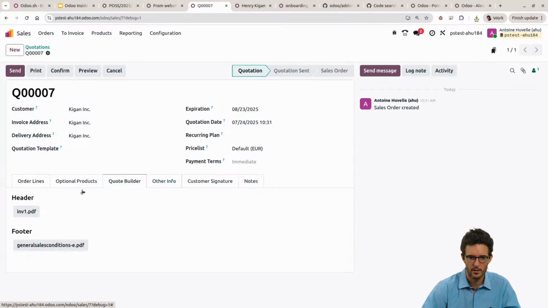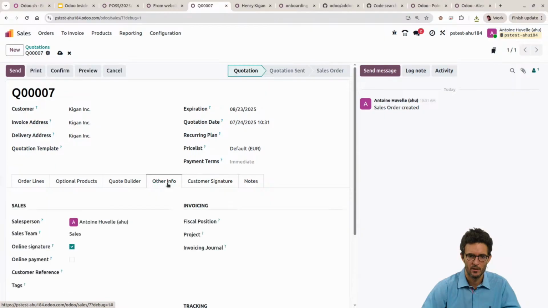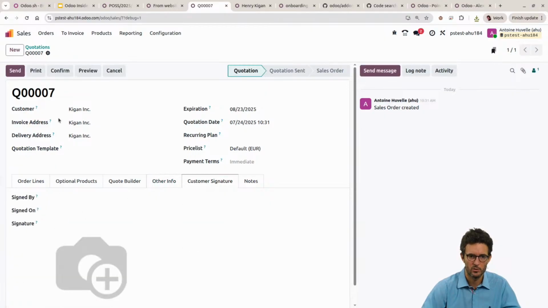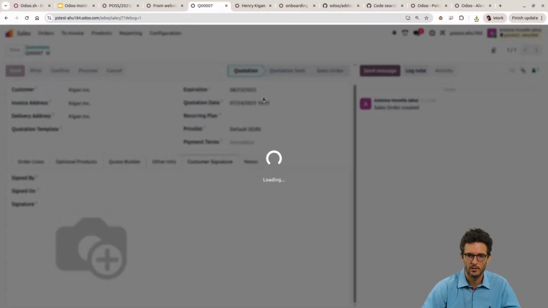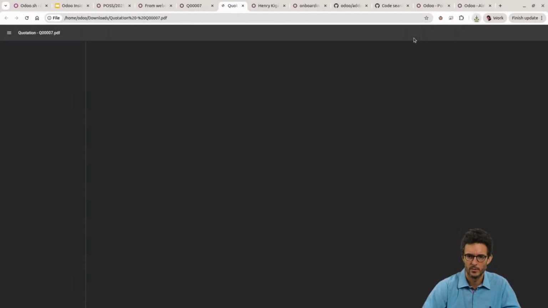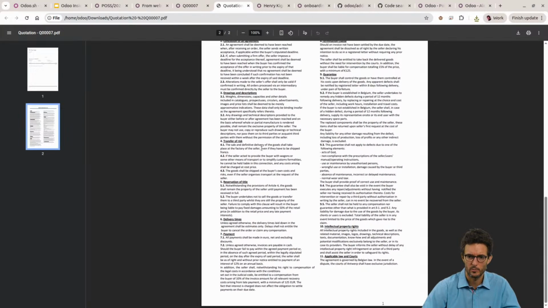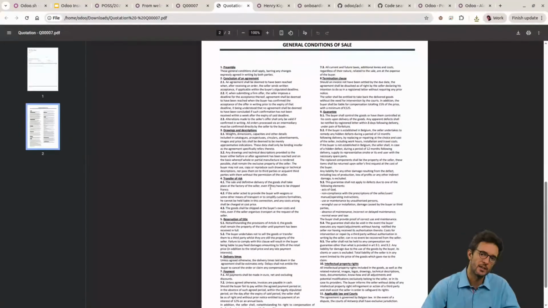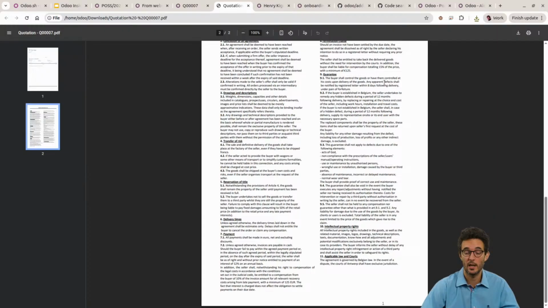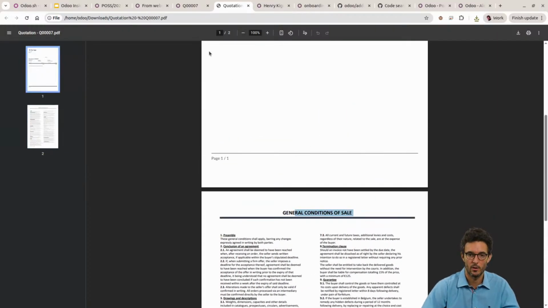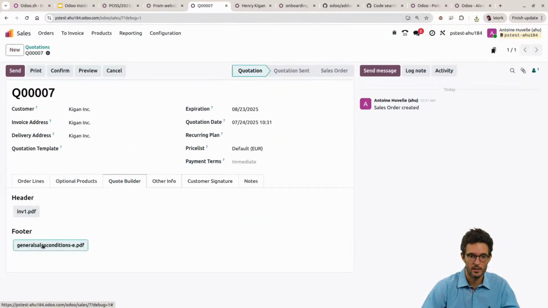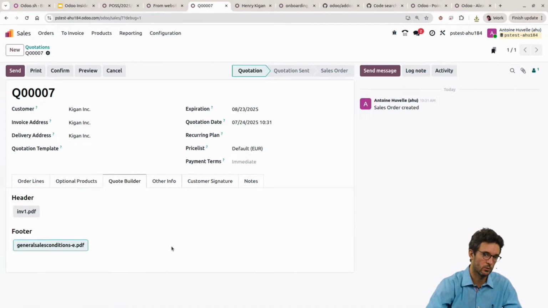and say in the quote builder you add the footer, and having the person signing the document will contain, if I print this one, the general terms and conditions there. So that is maybe simpler. And if you say, yeah, but I have several general conditions of sales, that is okay. You can select them here in the footer. You will have several PDFs. You select the one that you want to include, and we're good.